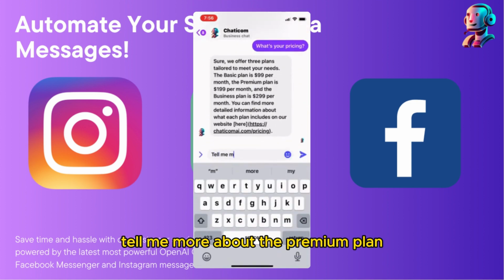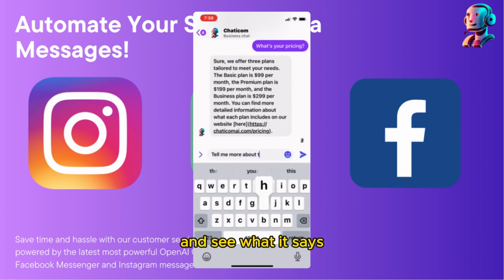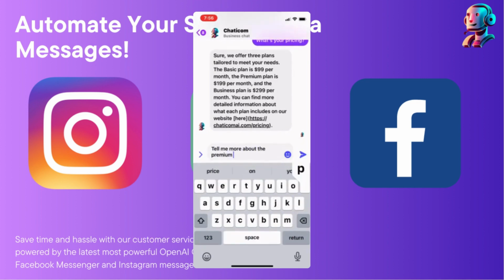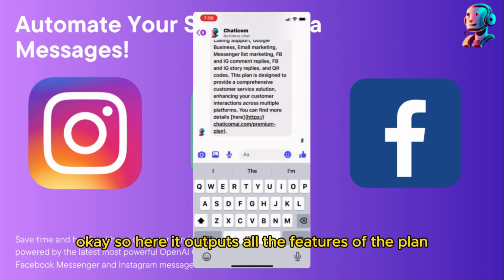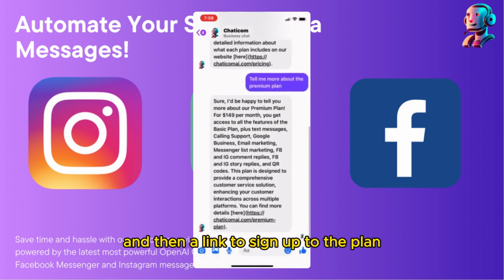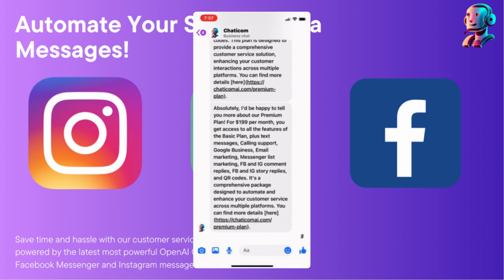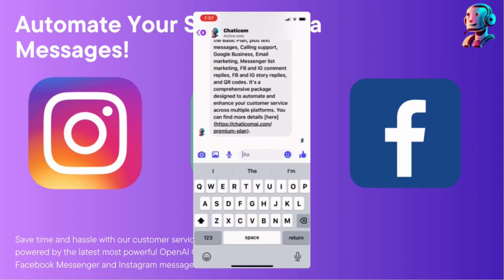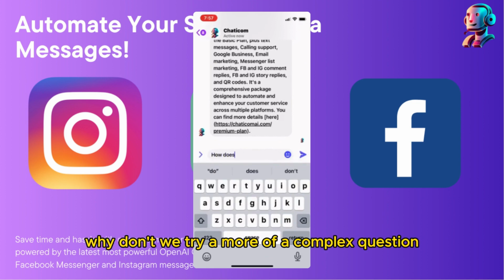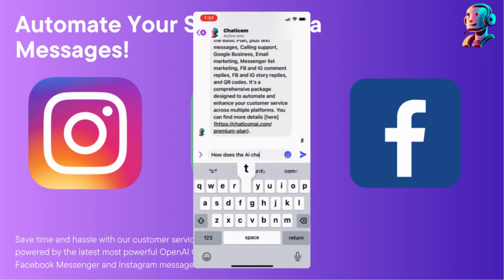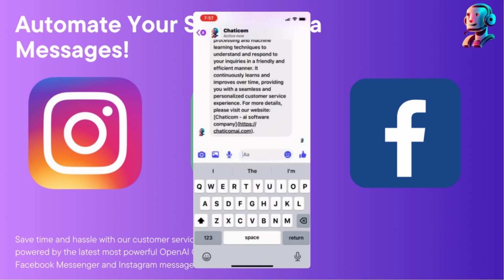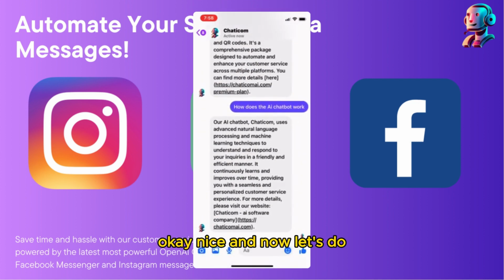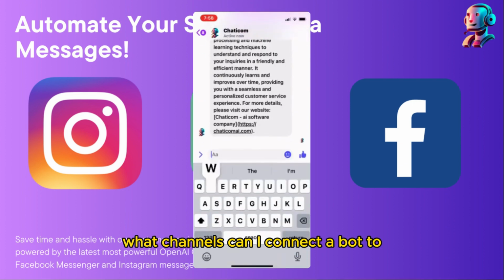So let's try. Tell me more about the premium plan and see what it says. Okay, so here it outputs all the features of the plan and then a link to sign up to the plan. All right, now why don't we try a more complex question like how does the AI chatbot work? Okay, nice. And now let's do what channels can I connect a bot to?